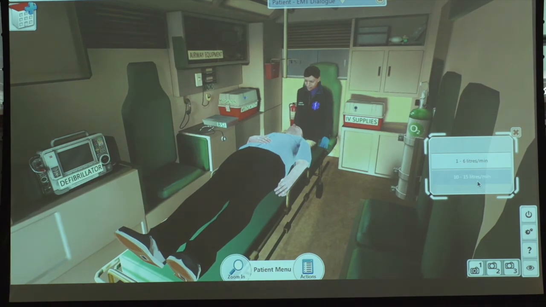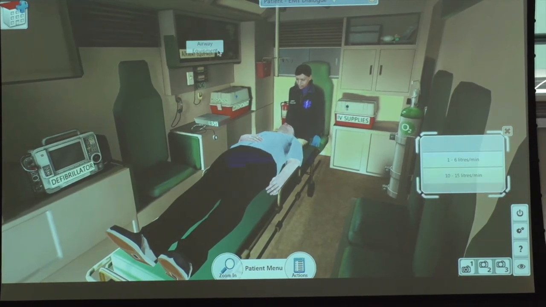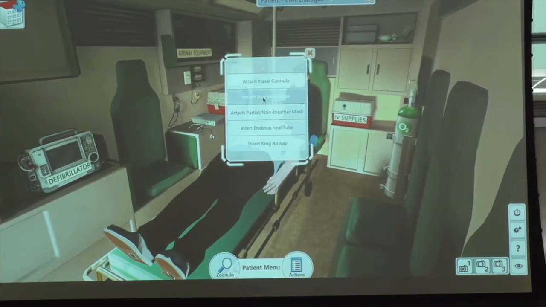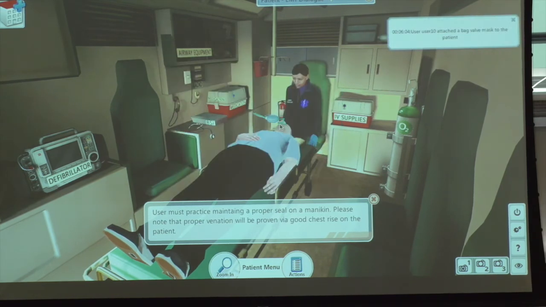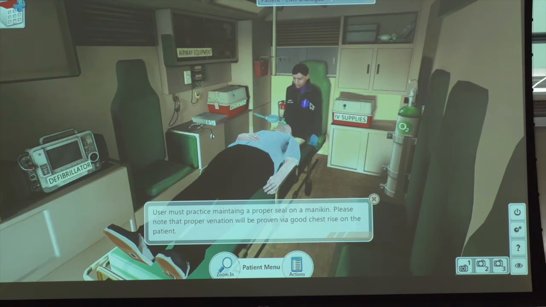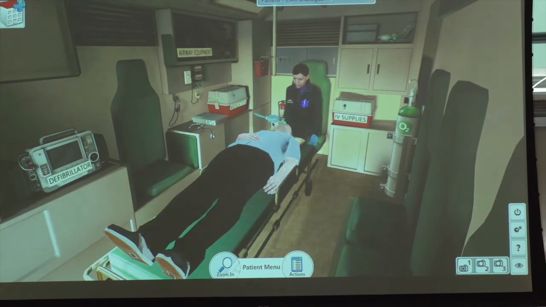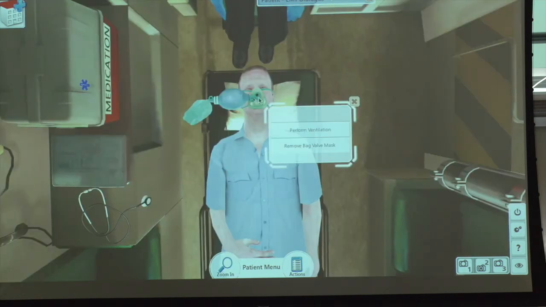So let's get some airway first. Oxygen. We want to get some airway equipment on him. So we first begin maybe by attaching a mask. It shows you what the mask is. And now you see there's a mask on him. Now we can actually click on this mask. Let's get a view that's a little up like that. And say, okay, please perform the action necessary.